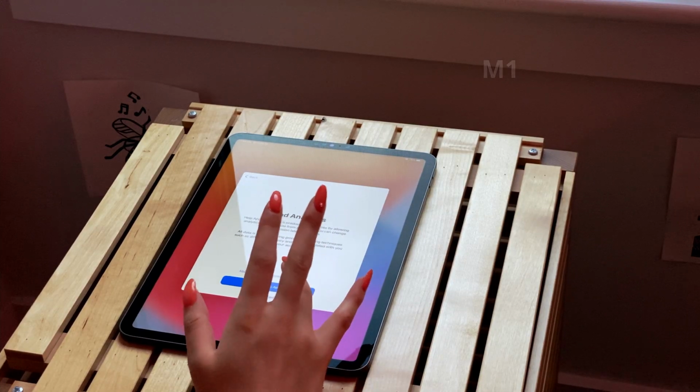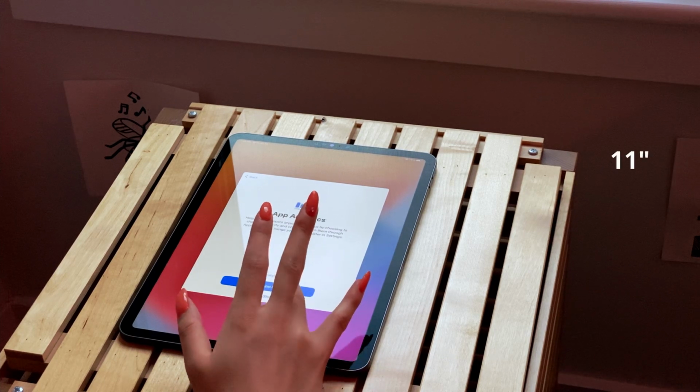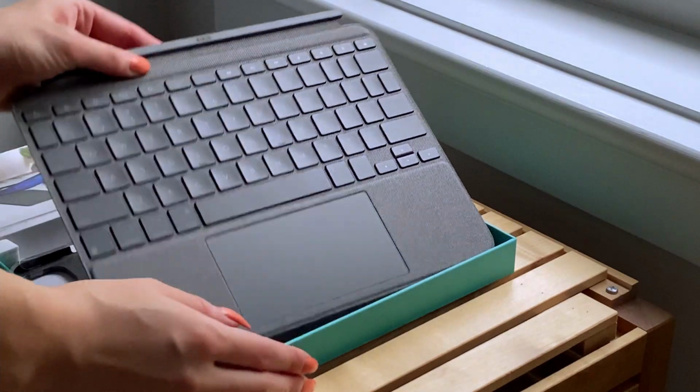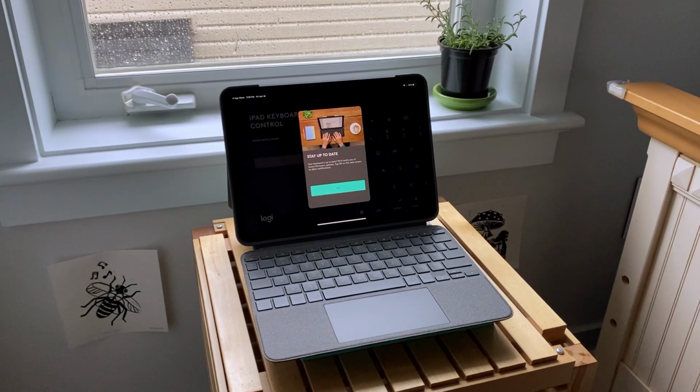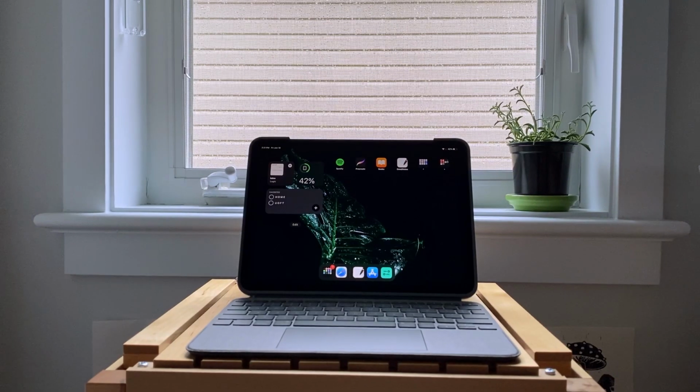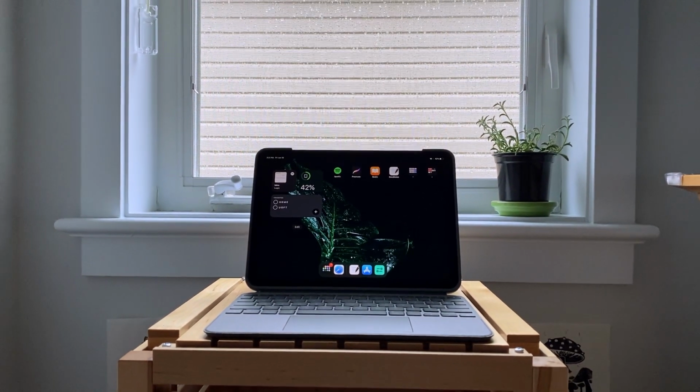I recently got an M1 iPad Pro in the 11-inch version, and in this video I'm going to be showing you the accessories that I have for it, as well as the apps that I use for productivity and for content creation. I hope you enjoy, and let's get into it.